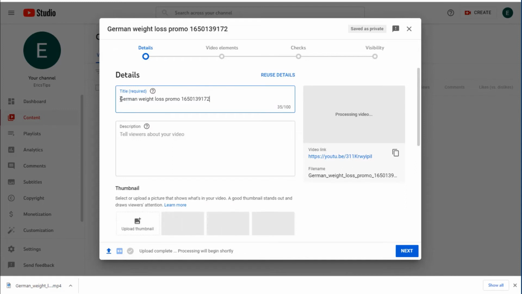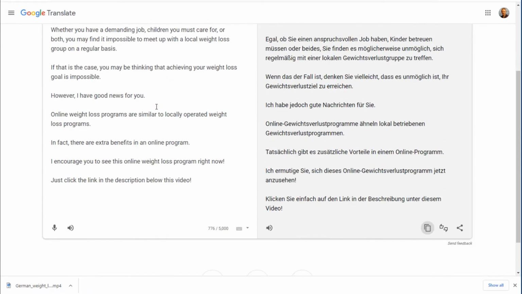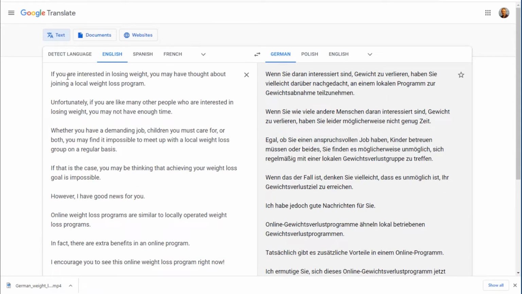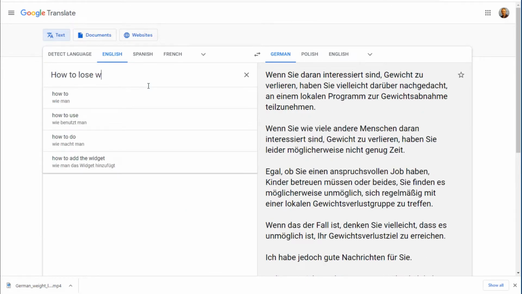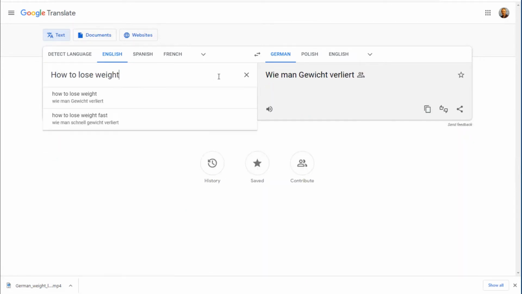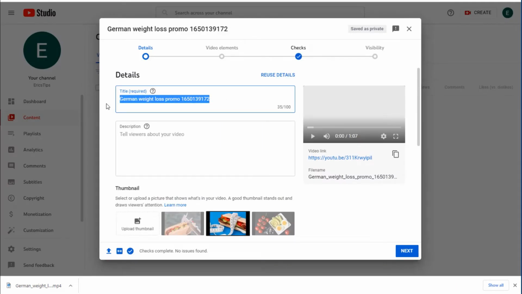Now for the title of this, I don't want to call it German weight loss promo. In fact, what I might do is jump back over to Google Translate and grab something over there. For example, maybe we just want to call this How to Lose Weight. Okay, so this would be the keyword, and we're doing it in German. So I'll grab that, jump back over to my YouTube video, paste in that title.